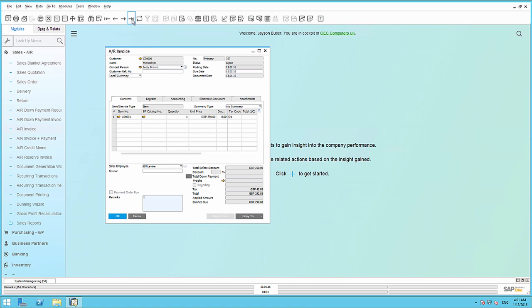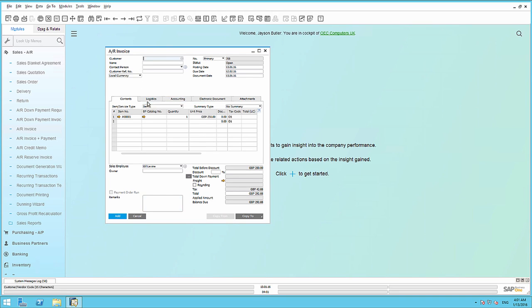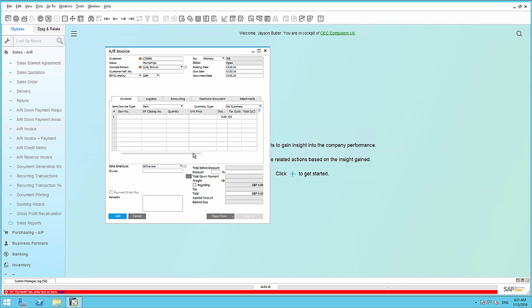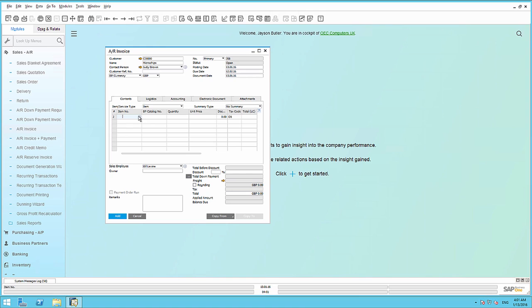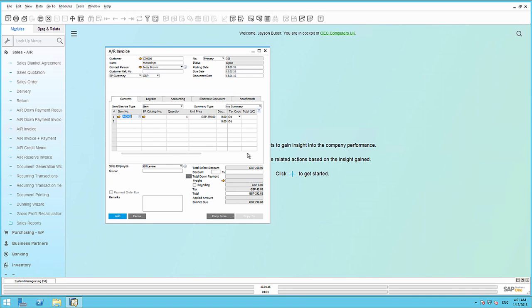If we select the last AR invoice, we're now going to duplicate this invoice for our customer microchips. And now we're going to add the invoice to the system.